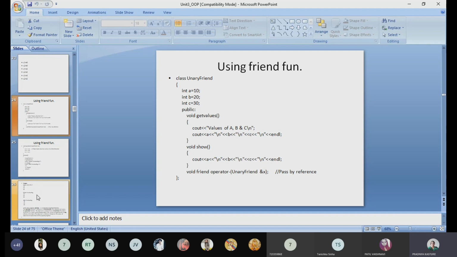A simple example for this is class one. The class is written as unary friend, showing that this is the class where we want to operate the friend function. I'm writing some variables for this class. If I don't mention private here, that means it is all private. Int a, and assigning the value as well, and directly I am going to have get values.